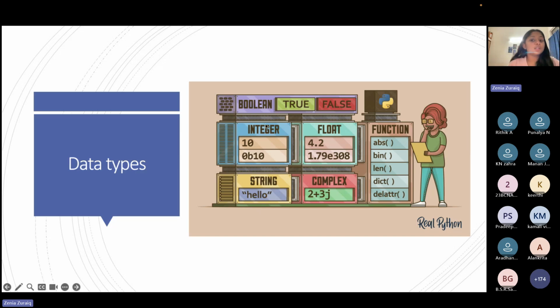Your numbers may be integers, in which case they are not decimals. If they are decimals, we call them floats. There are also complex numbers, which you may remember from your mathematics. Apart from that, when you have words, those are called strings, and every string is made of a number of characters. A character is a single alphabet, whereas a string is a collection of letters. I think you have already gone through this in your lectures. I'm just giving you a recap.